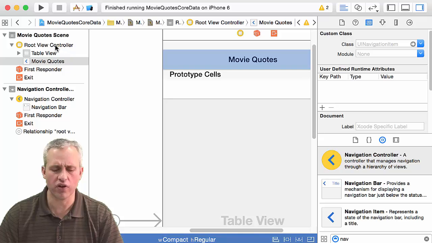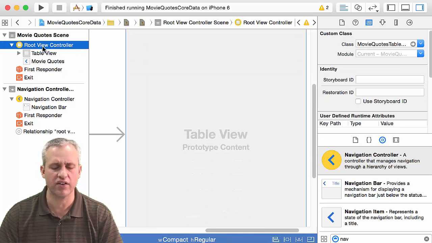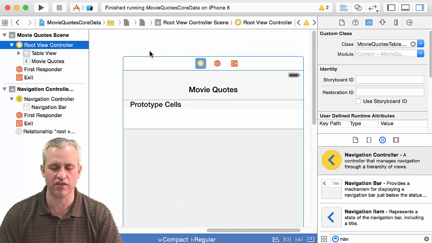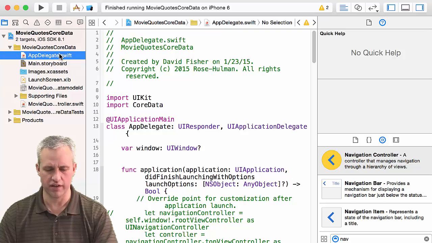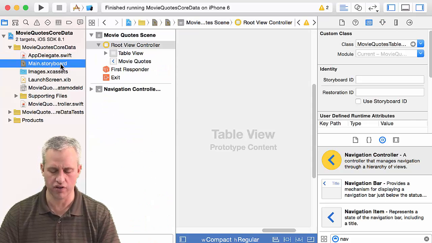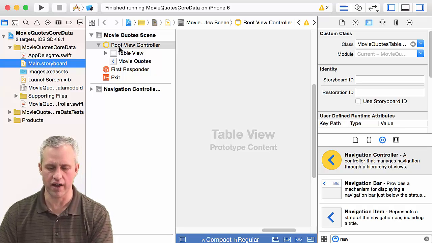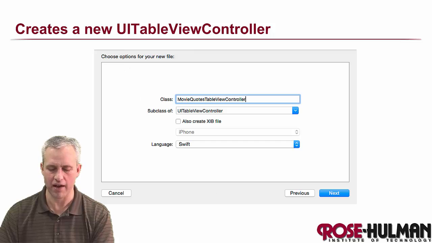Now what kind of annoys me is it really should have changed over here on the left where it says root view controller. It should have really changed that to say movie quotes. I'm not quite sure why it didn't do that. It sure seems like it should have. Maybe if I leave and come back, it'll fix it. It's annoying me, so I'm actually going to quit Xcode and then bring it back up.